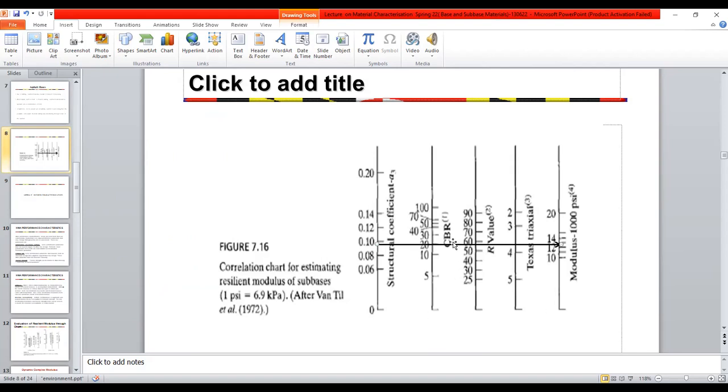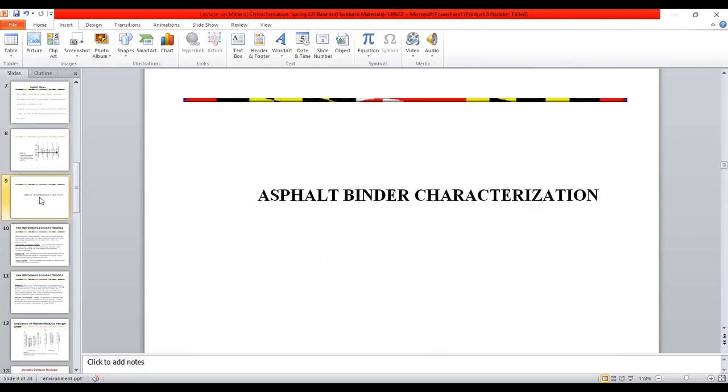And we can also have a CBR 30 material, then obviously it will be around 15,000 psi, and consequently the value of the structural coefficient will be enhanced. So that's for the bases and sub-bases. Now we move on. The asphalt binder characterization you can see, as well as we talk about the asphalt bases.